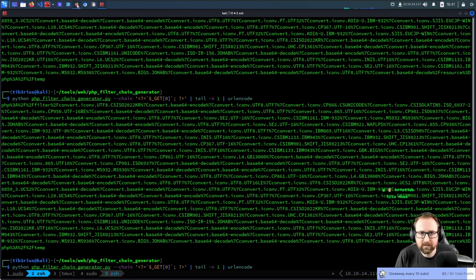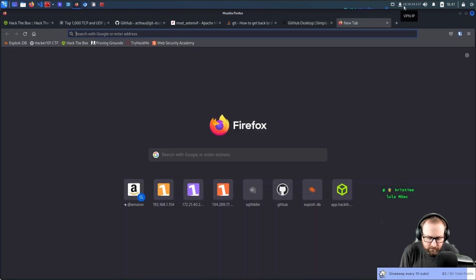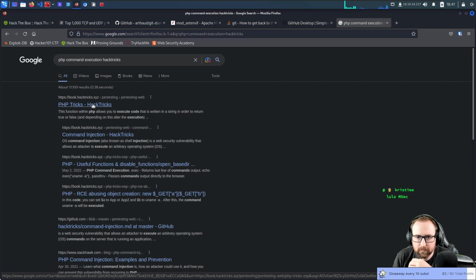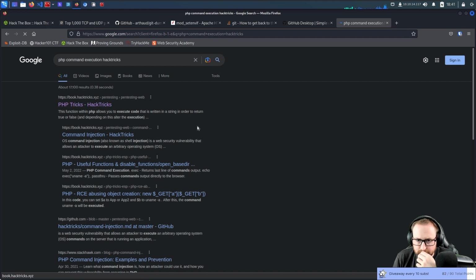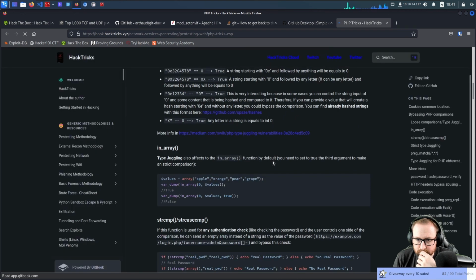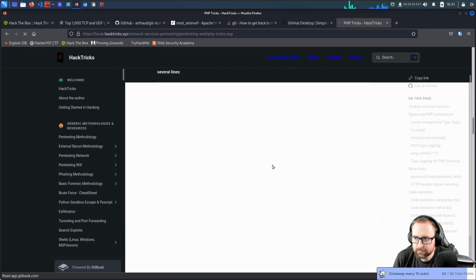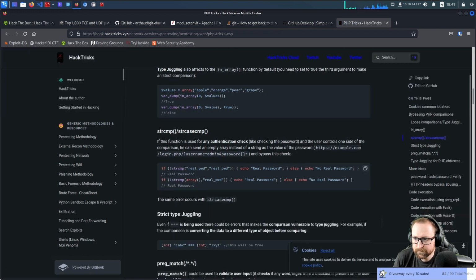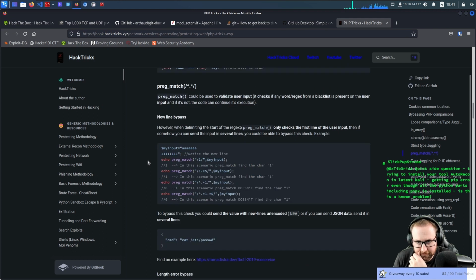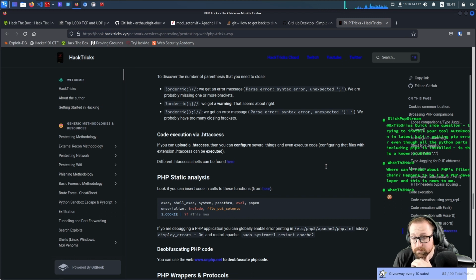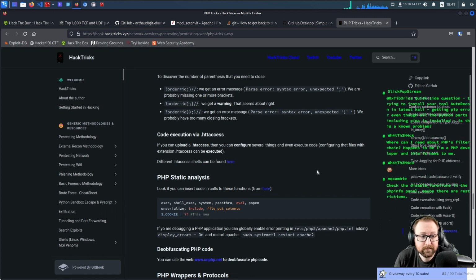Because we have a bunch of ways to do command execution on PHP. PHP command execution HackTricks. HackTricks is really going to the dogs with all this. Look at this. What, the fact you can't copy anything anymore?